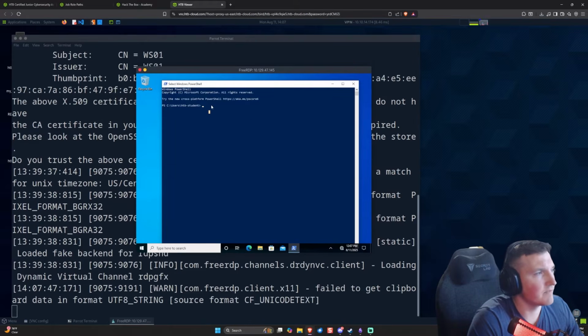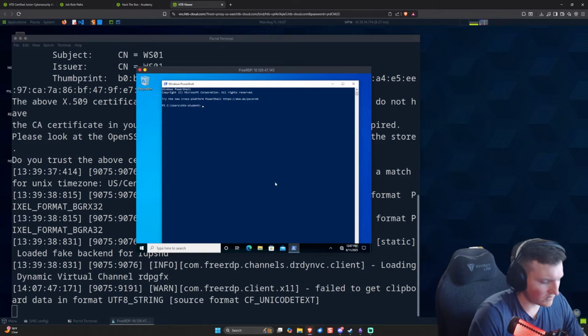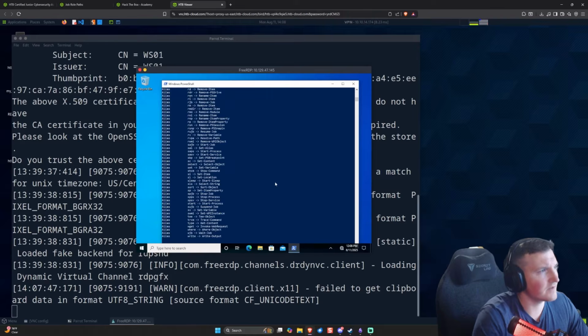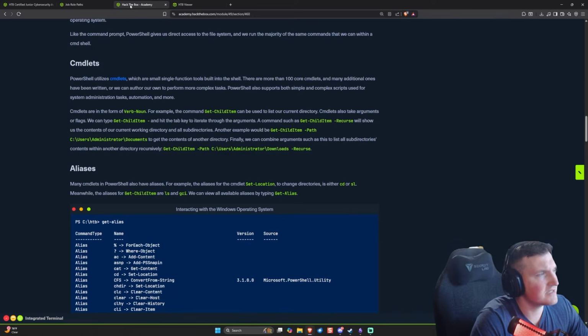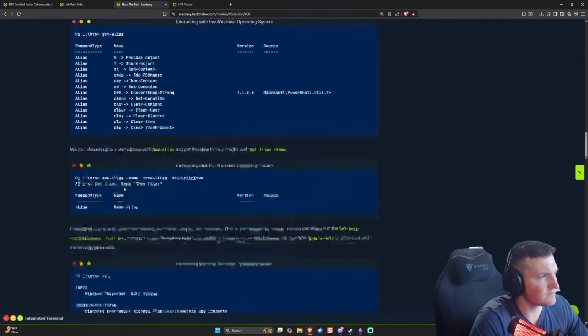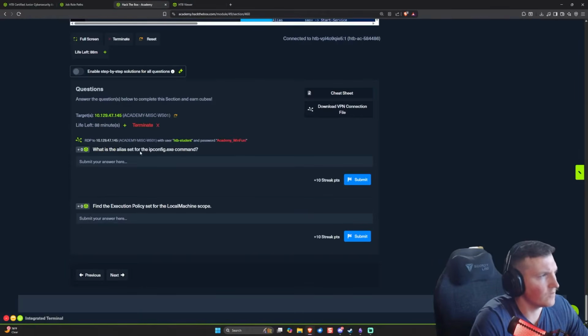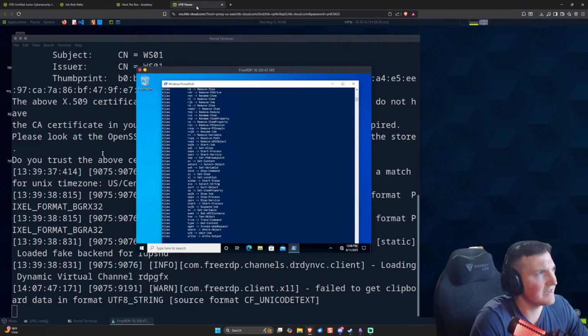So, okay, now we'll go ahead, I don't know if I can copy and paste it over, but we'll just say Get-Alias. Come on, what's it doing here? There we go, okay. Alias. Okay, and you can see we have all of our aliases, and it's asking us, what is the alias set for the ipconfig.exe?